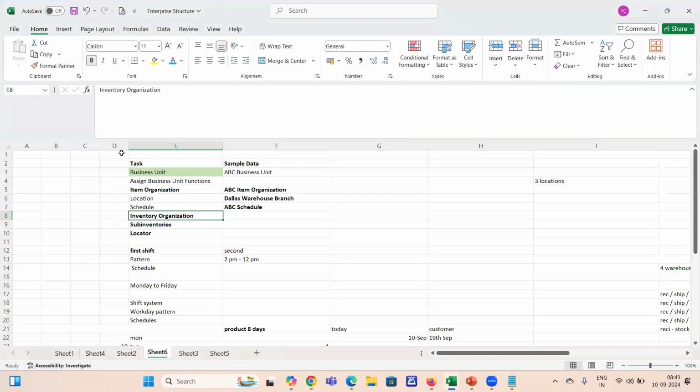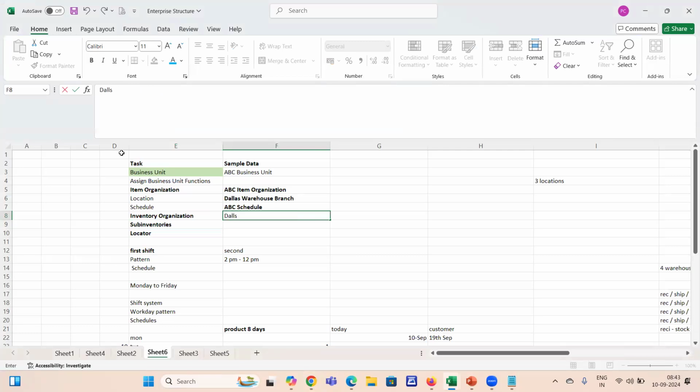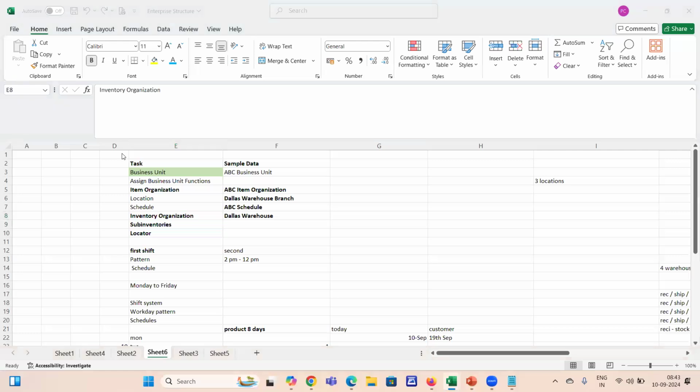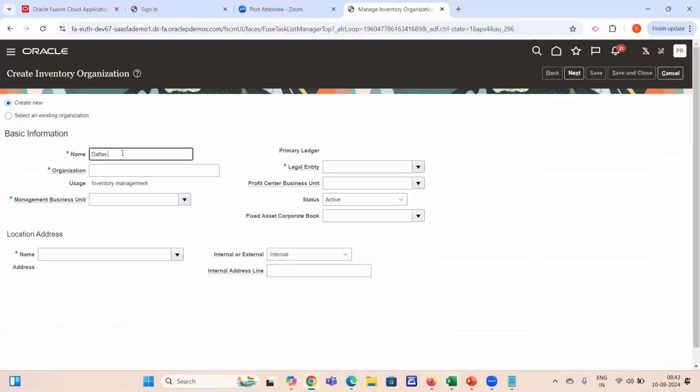I'll call this Balance Inventory. You can just call it Dallas warehouse if you want, but the terminology is inventory organizations. Here you have organization. Wherever you see a star, it means you are going to enter that field, which is a mandatory field. So Dallas warehouse is my name.